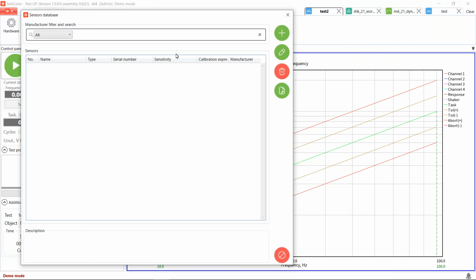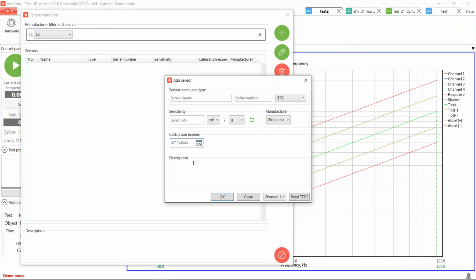You need to click on the plus button and add the sensor's name, serial number, sensitivity, manufacturer, and the date when the calibration expires. And there is also an option of sensor description, where you can share your thoughts about the advantages and disadvantages of working with a certain sensor.